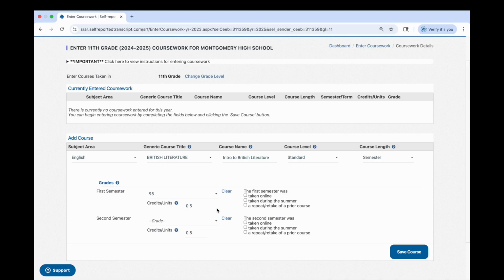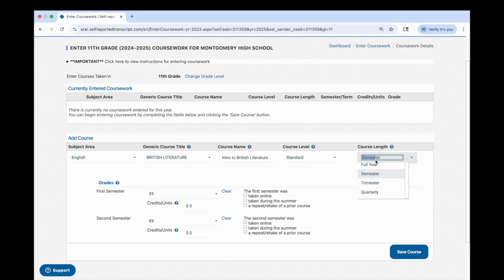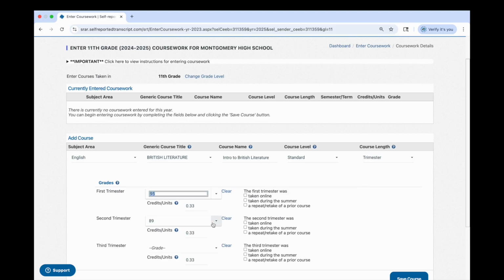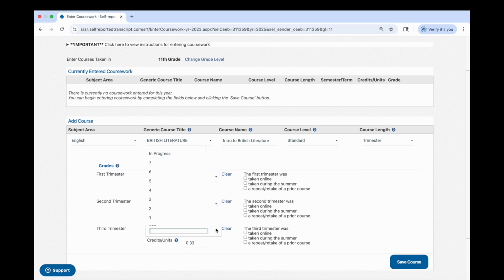If the course lasted for a whole year but was divided into semesters with individual grades that appear on your transcript, enter each grade you received in the space for the corresponding semester. If the course was divided into trimesters with final grades for each trimester, select trimester for the course length and enter grades for each trimester. You may edit the credit unit field if necessary.